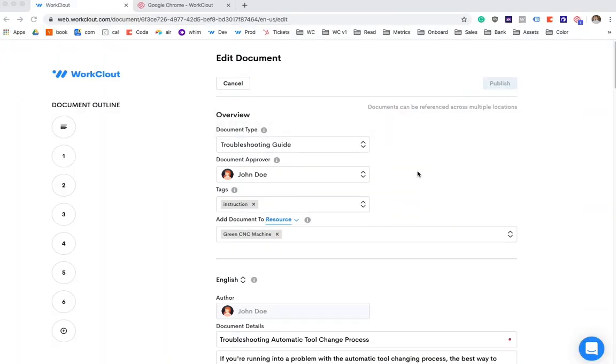Use documents to create standard operating procedures that can be used throughout your organization. You can enable a change approval process by adding a document approver, such as John Doe here, or Mark J, who will see the changes made to this specific document before it gets published for the company's users to view.